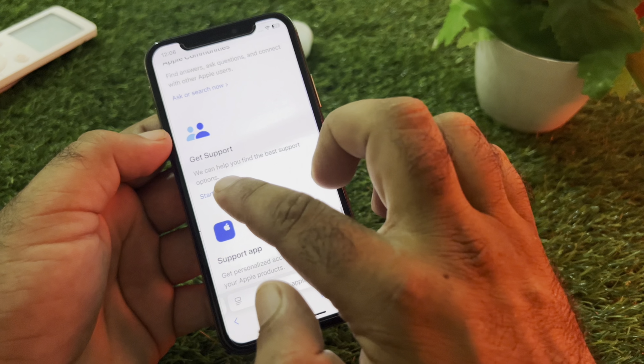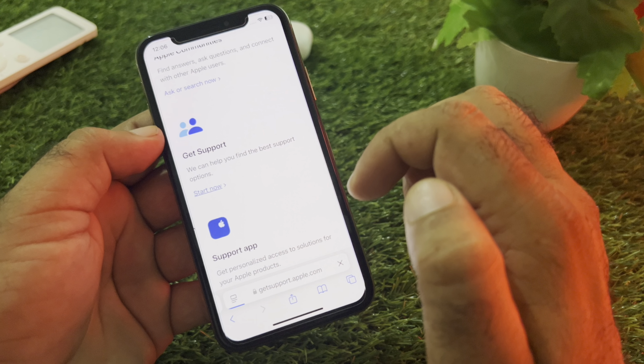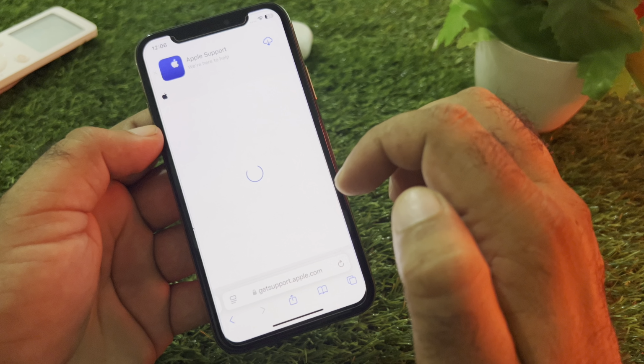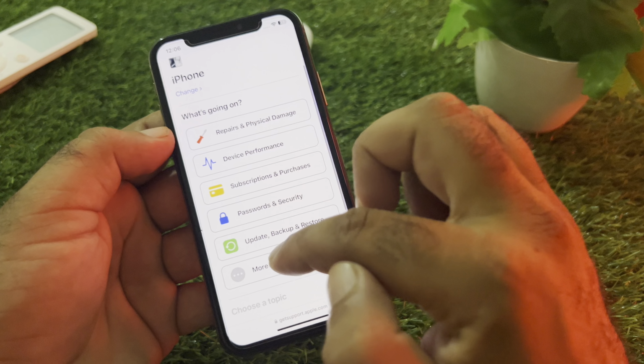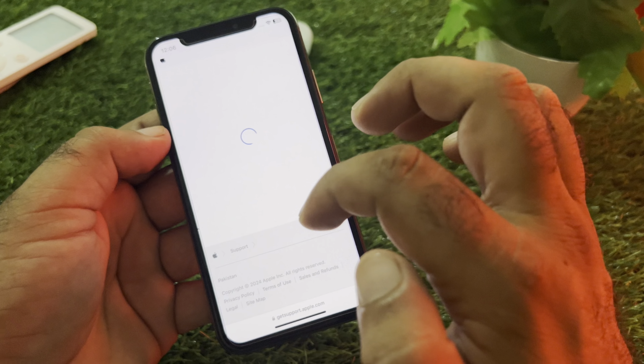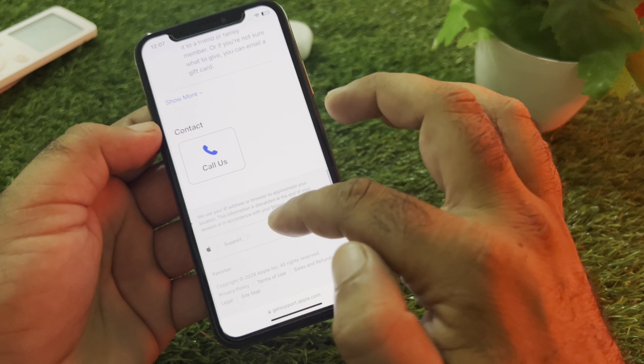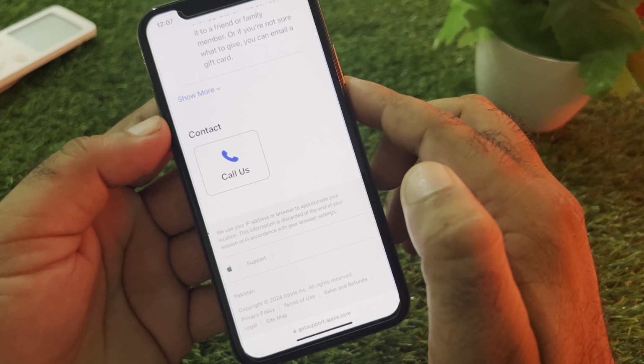Here you may see the option of get support, so you may click here on start now and just wait for some seconds. So this interface will be open, guys. Here you may select more and you may select app store from here. Then you may click here on continue and just wait. So this interface will be open. Two options will be shown here, call or chat.